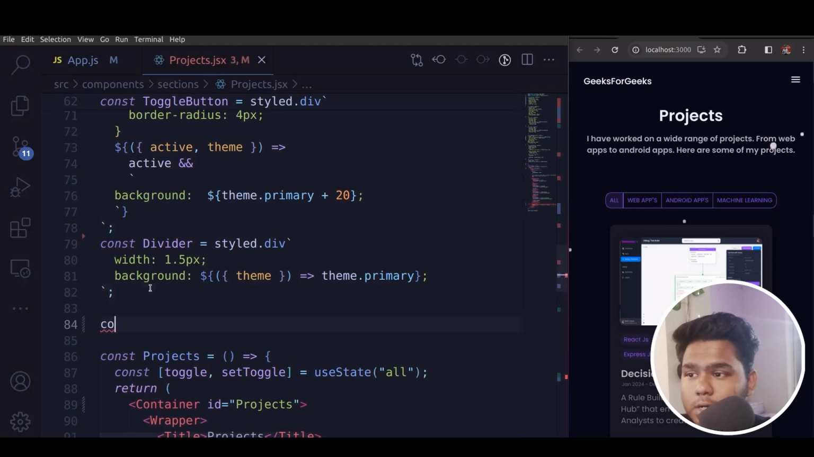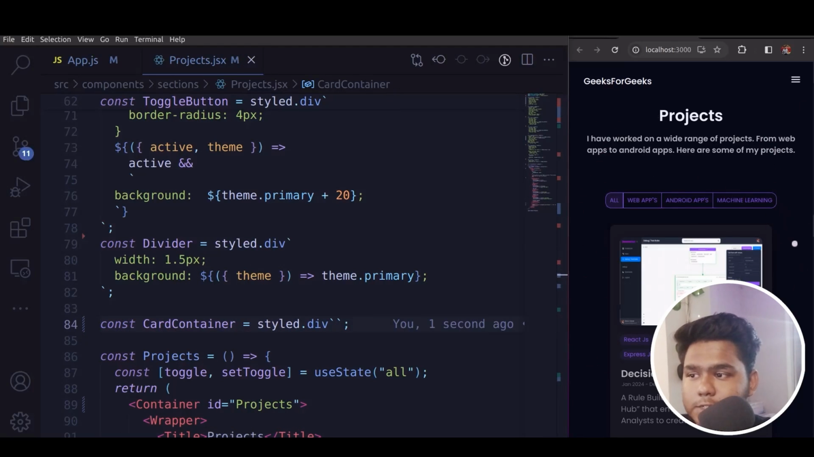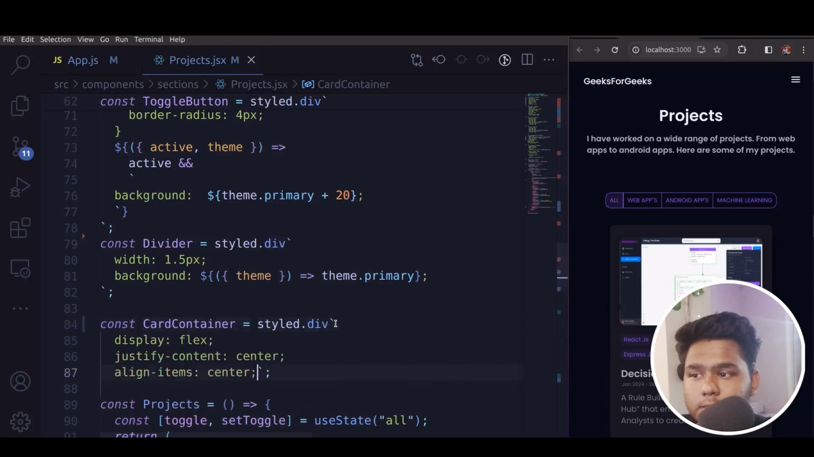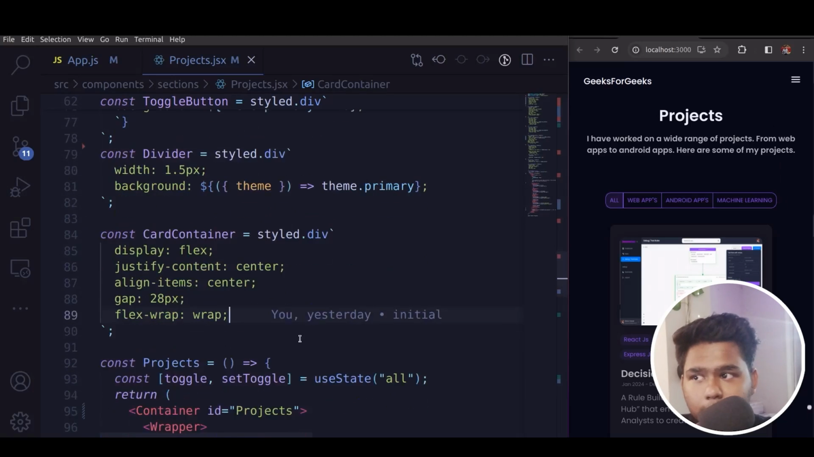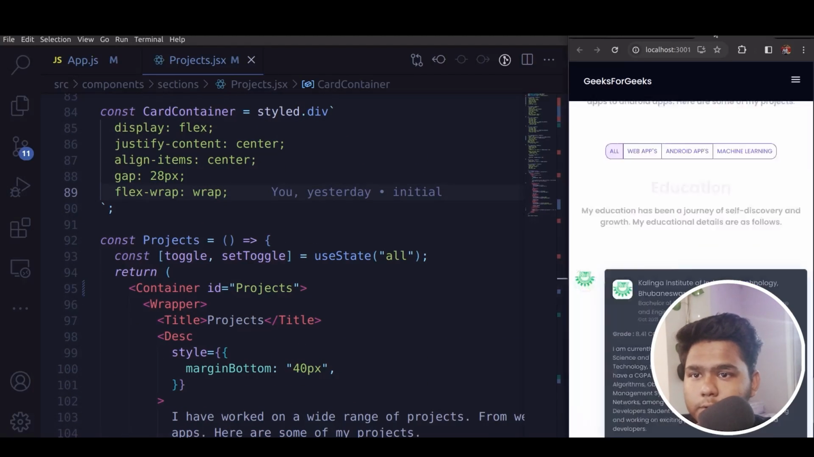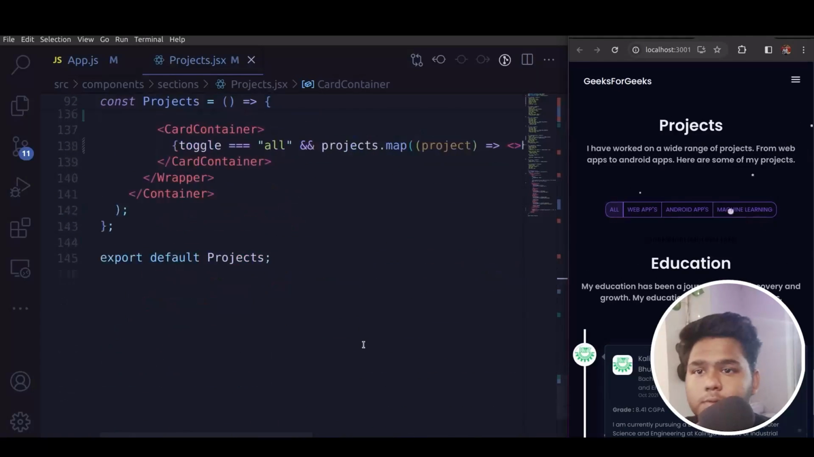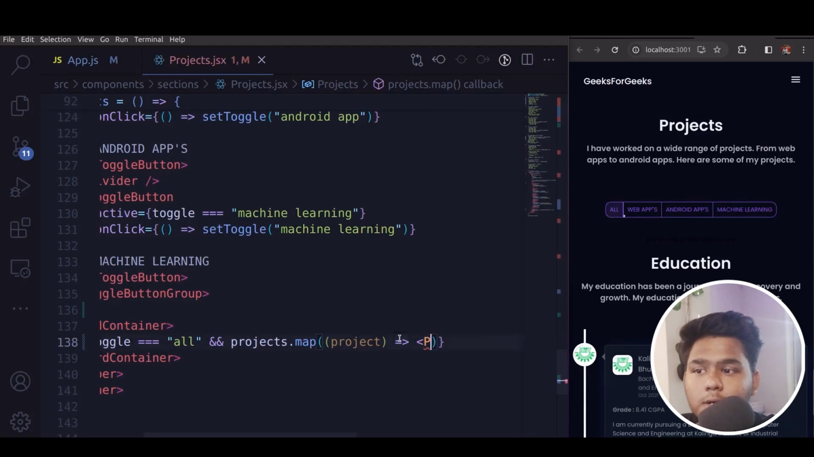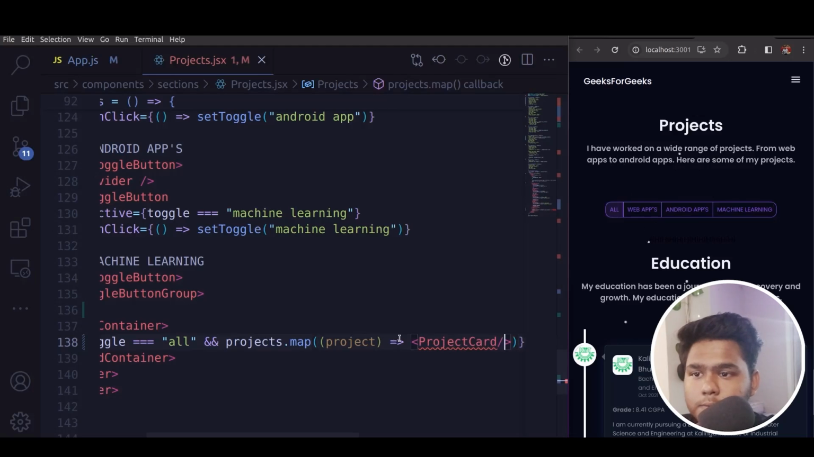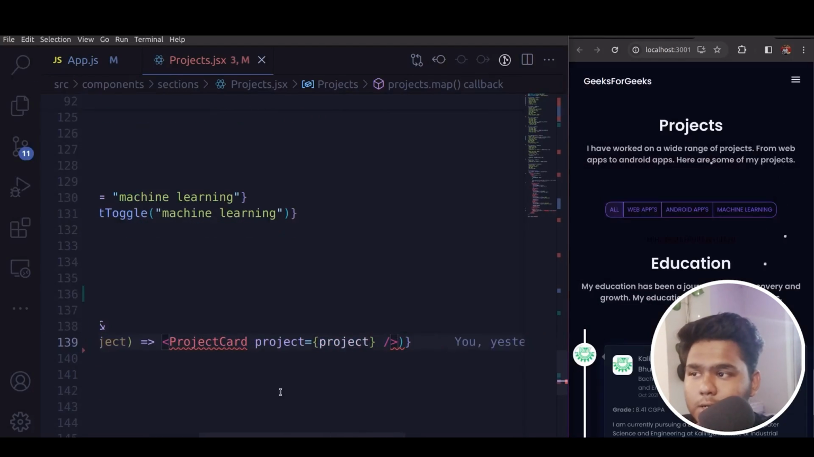So I will write const card container equals to style.div, and after that I will add display flex and justify content center and align item center, and gap 28 and flex wrap would be wrap. Perfect. So now you can see the toggles are also working perfect. But projects are not visible, right, only the header is visible. So let us define the project card. So I will write project card and I will pass the project as projects. So let's define the project card in our card section.